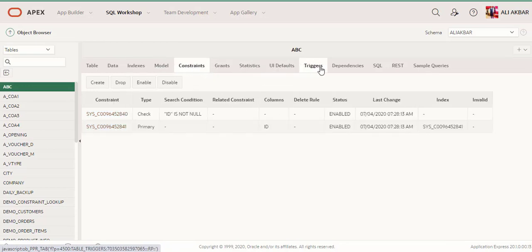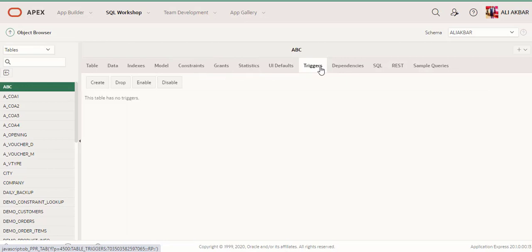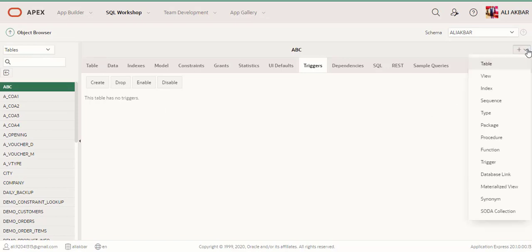Statistics, triggers, SQL, RESTful, sample query, create record, from where you can create, drop, enable. Everything which you do on your database, you can perform by query here. On the right side, with the plus button, you can create your table, views, index, sequence, type.